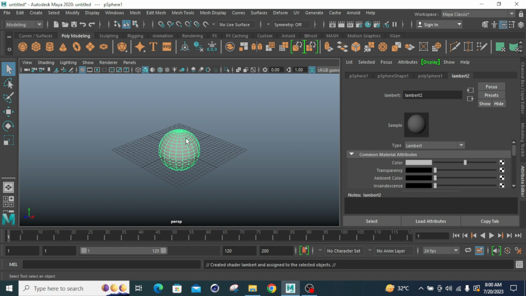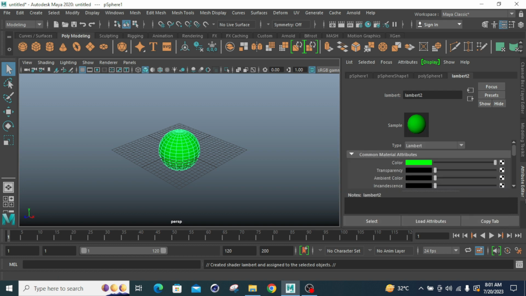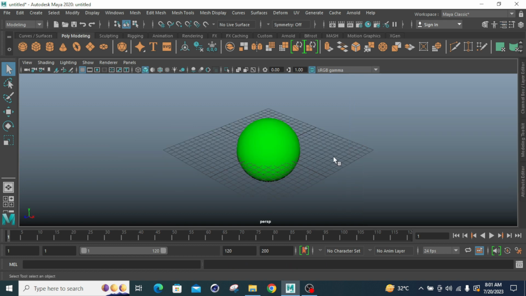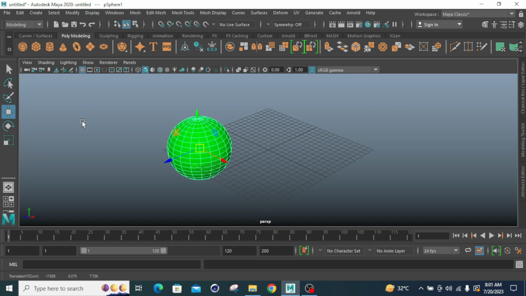After clicking the Lambert material, there are the common material attributes in which I have to select the color. After this, there are multiple parameters. Let's say I am clicking green, so this will be my object color, and then simply apply this. Okay, so this is the first material assigned, and I am going to assign the blinn material to my next shape. So this is my Lambert material. I have to move it. I'm going to move this.